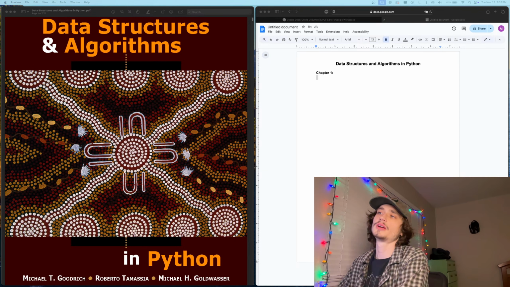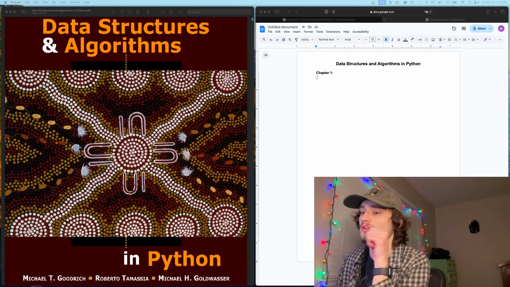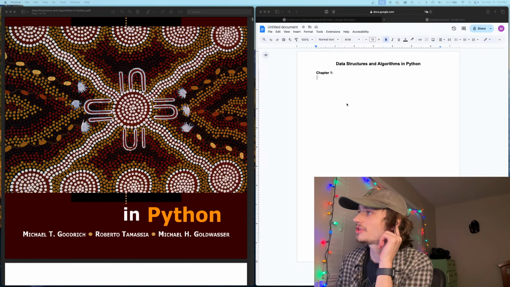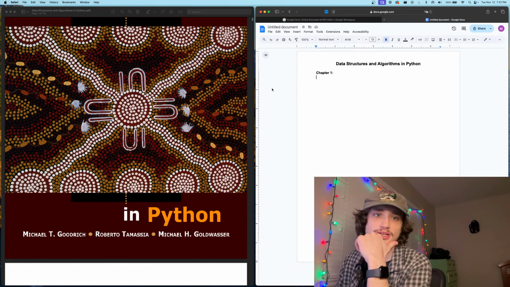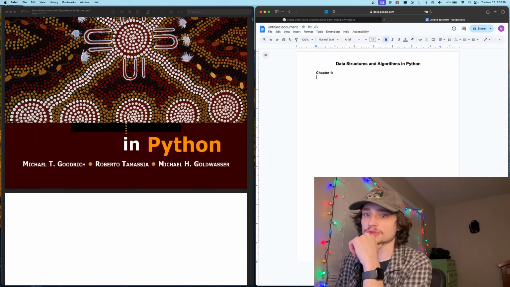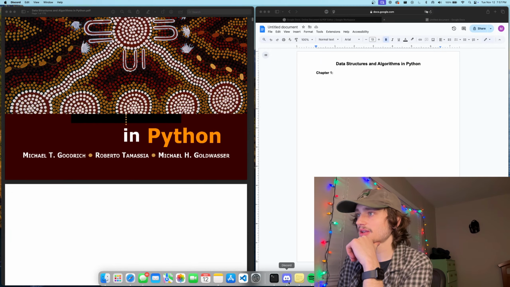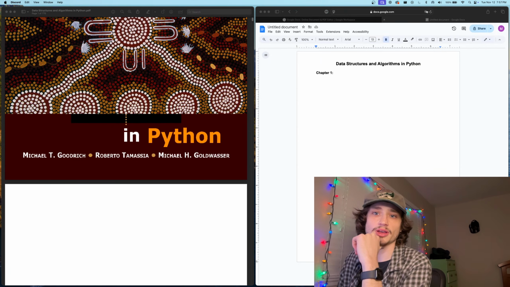All right. So this is data structure and algorithms in Python. So I'm going to take notes here on the right side of my screen, and then I'm going to just go through the book.